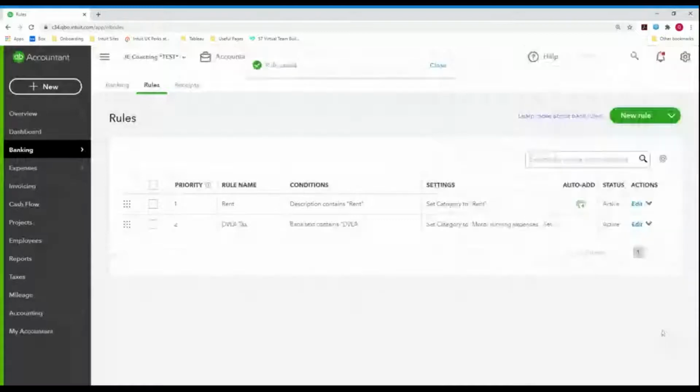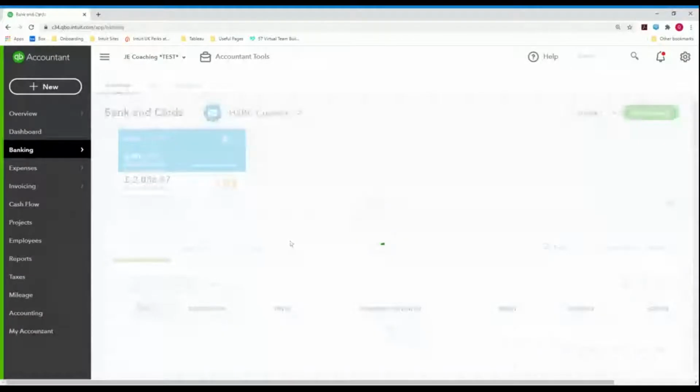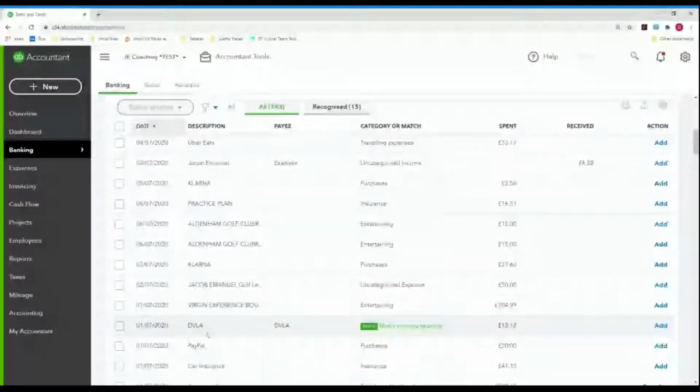It's good to go. If I wanted to, I could make it inactive. I could even copy it and change it up slightly, or I could delete it if I wanted to. If I go to my bank feed now, this is where the rules will start coming into their own. So here we go. I can see that the 1st of July, that DVLA payment, £13.12, has come up with that rule symbol.